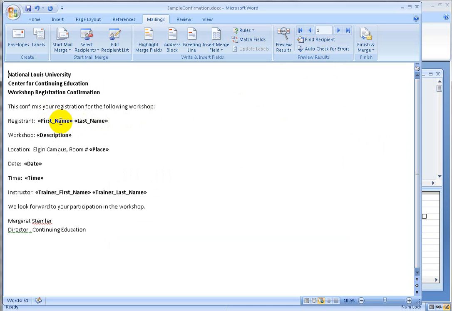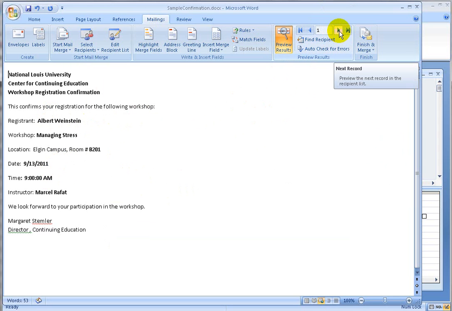So once these fields are identified in here, when I click on preview results, I will see the first record, and as I click the record locator up above and move to the second record, you'll see all the information merge for the second person. If I click to the end, you'll see that we have a total of 6 email merges.